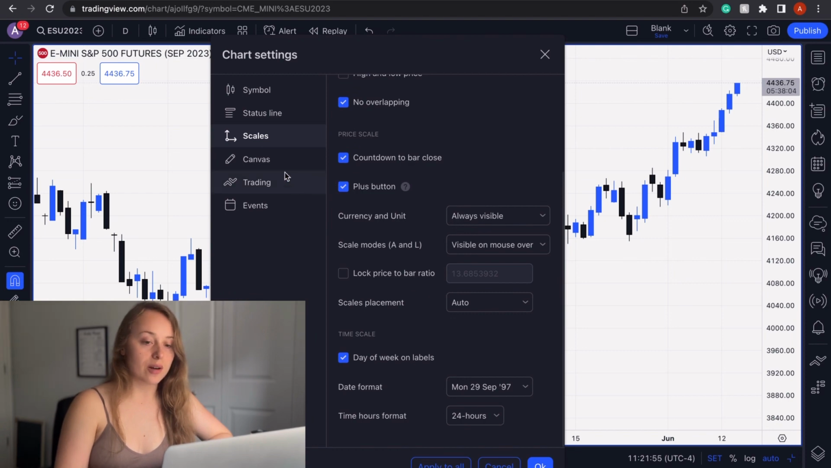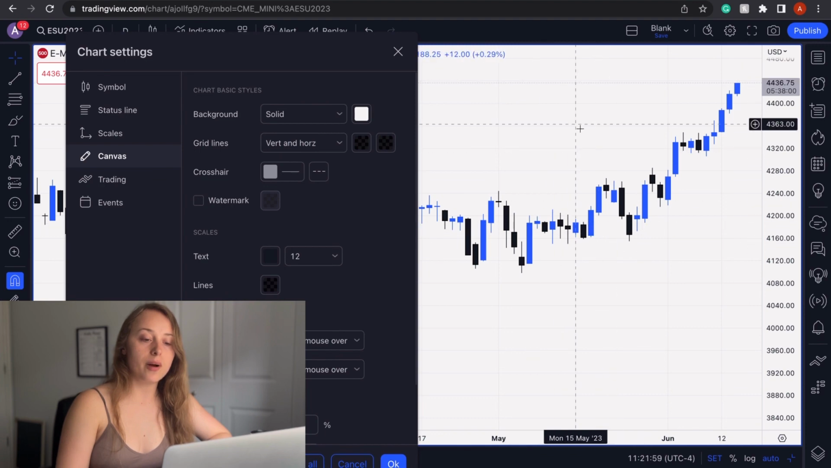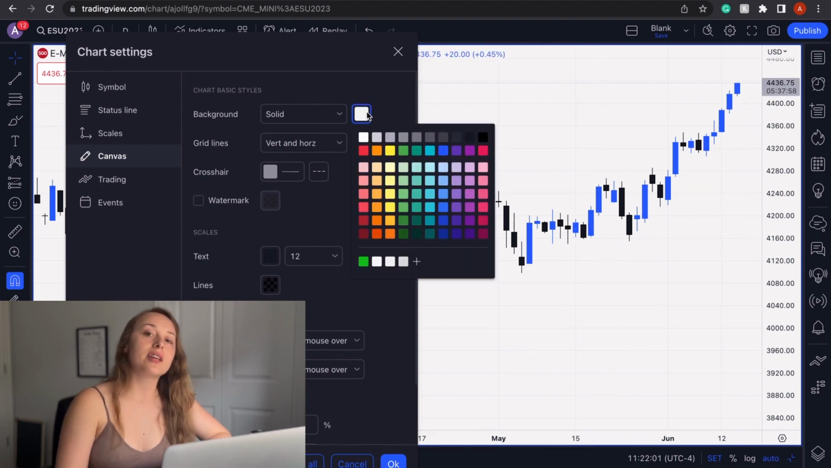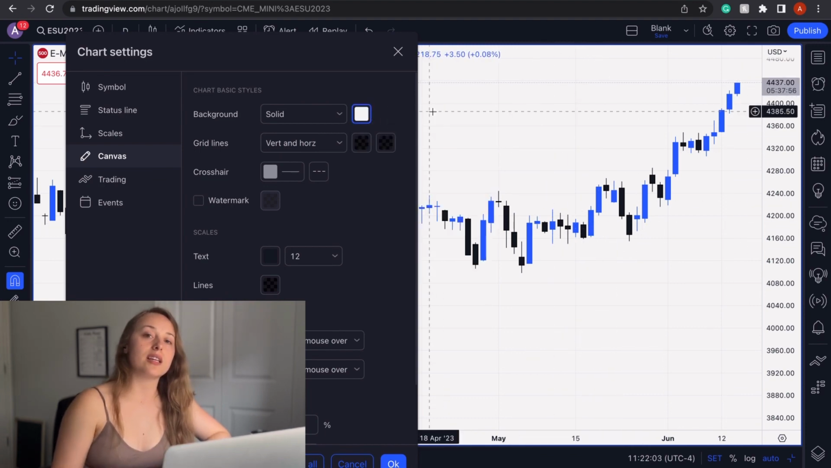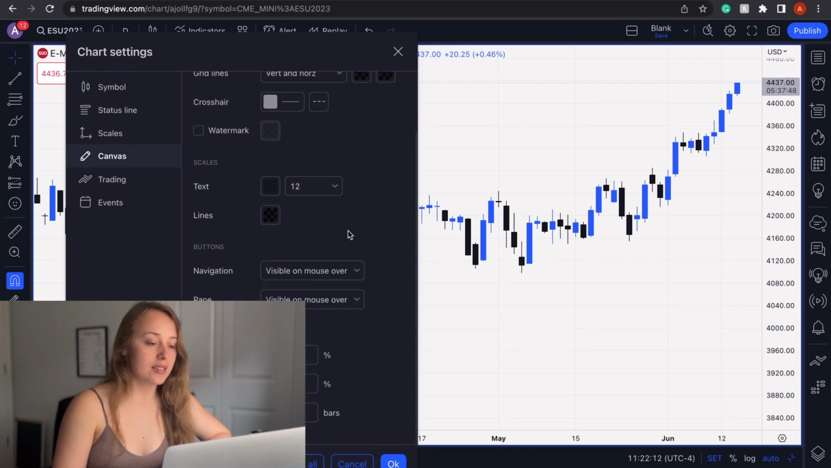Canvas, so on my background, it is a solid kind of a darker white because I like looking at the white charts, but I don't like it too bright because I find it hurts my eyes a little. So yes, all of these.